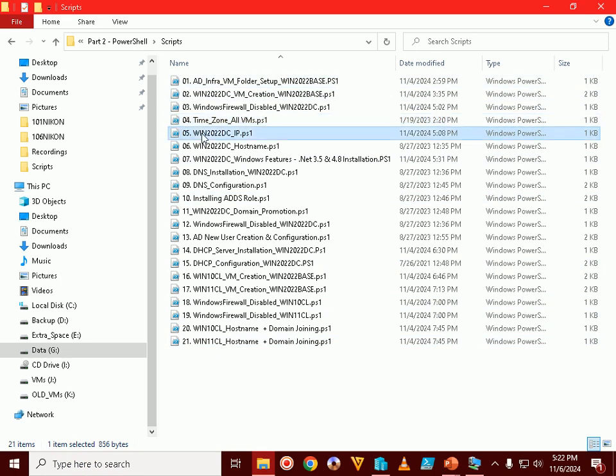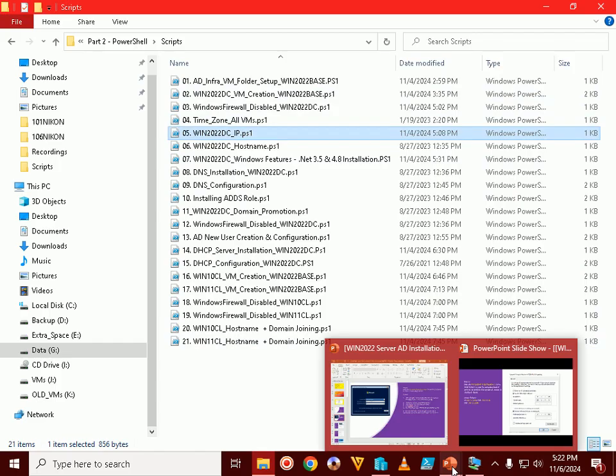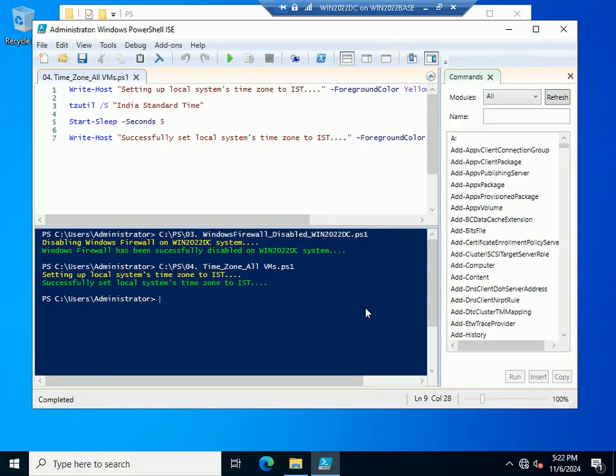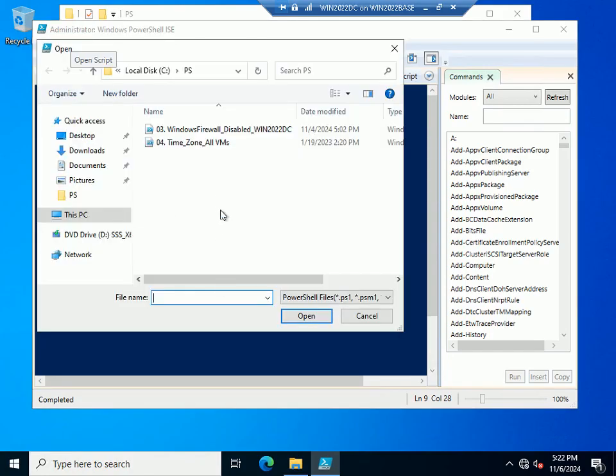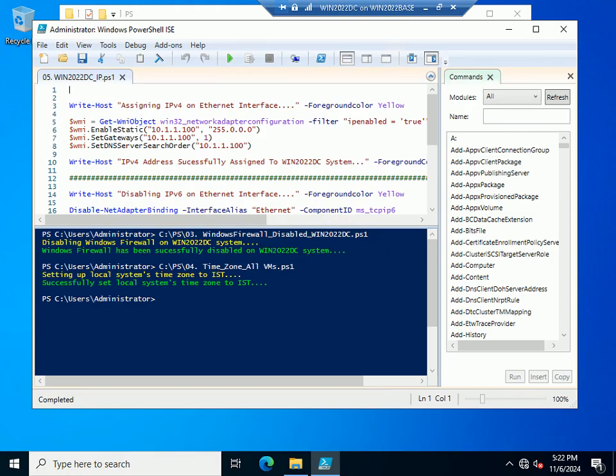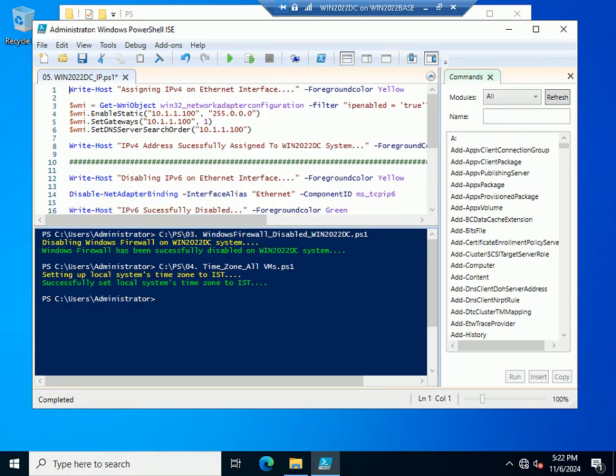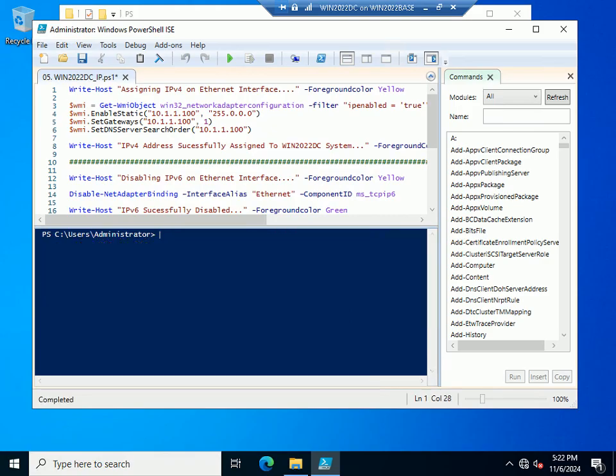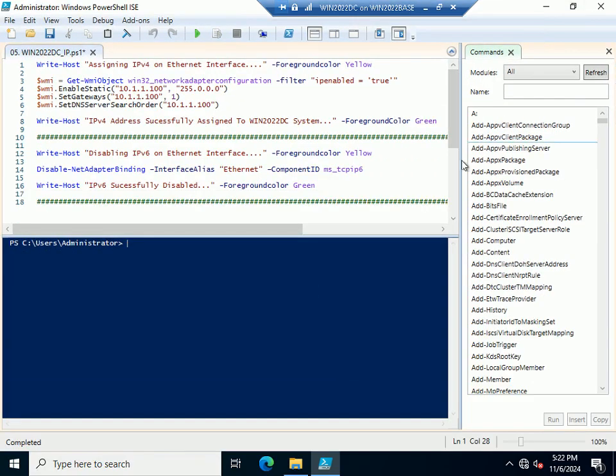Sorry. So let's go back. I'm copying this particular script, number 5. Let's go back here, and I will copy this one, Win 2022 DC IP. I will click on it. So it's a simple script for assigning the IP address to our machine.